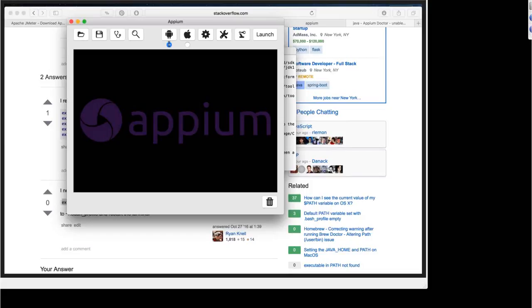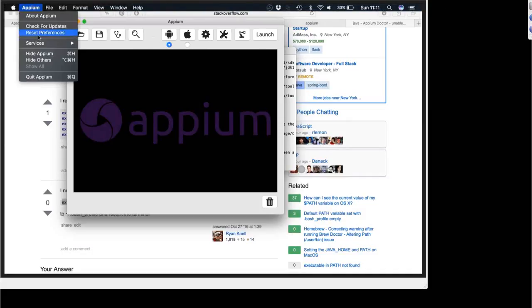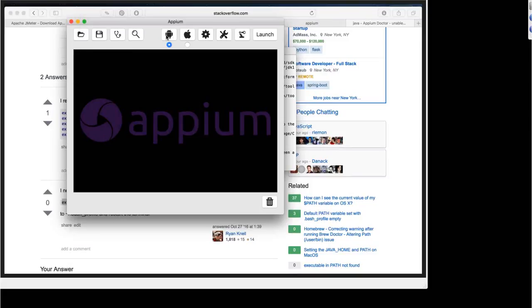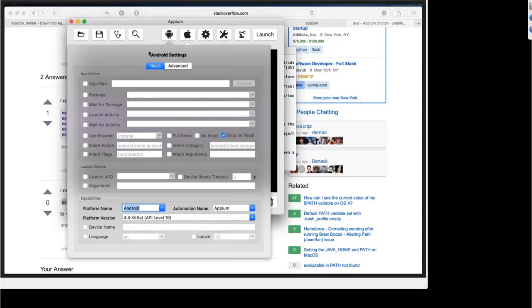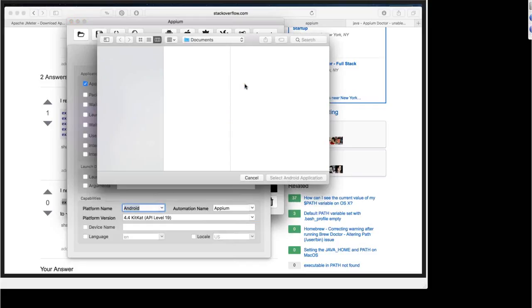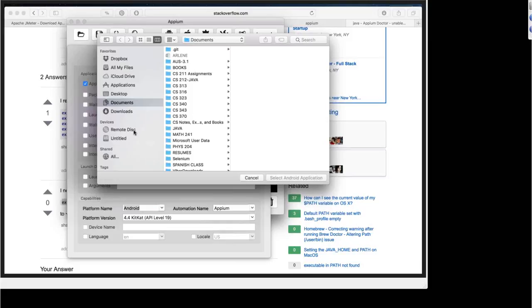Okay, so launch. Open your Android. Now, before you do anything, let's set up the configuration. Click on Android. So it doesn't work blank, right? You have to set this up. So point to that APK. The Venus one, right? The Venus project has the APK.